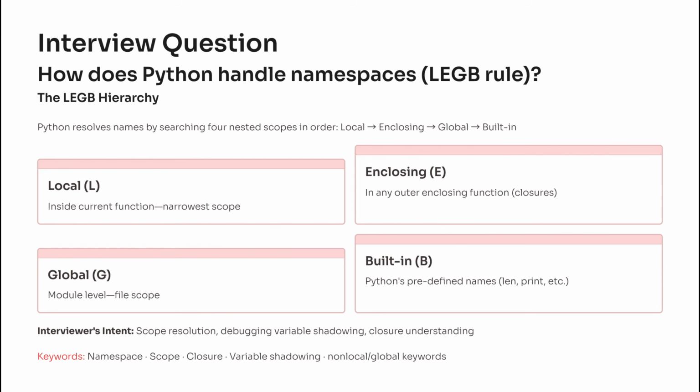Here's a classic question that comes up often in Python, data science, or machine learning interviews. How does Python handle namespaces? And what exactly is the LEGB rule? Now, this question isn't about memorizing what the letters stand for. It's about showing that you understand how Python knows which variable you meant. That understanding becomes critical when debugging, working with closures, or writing modular ML code.